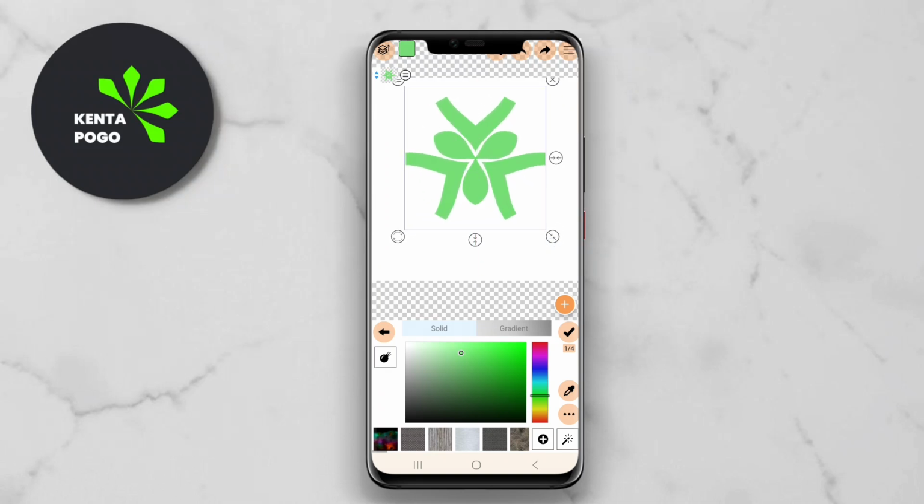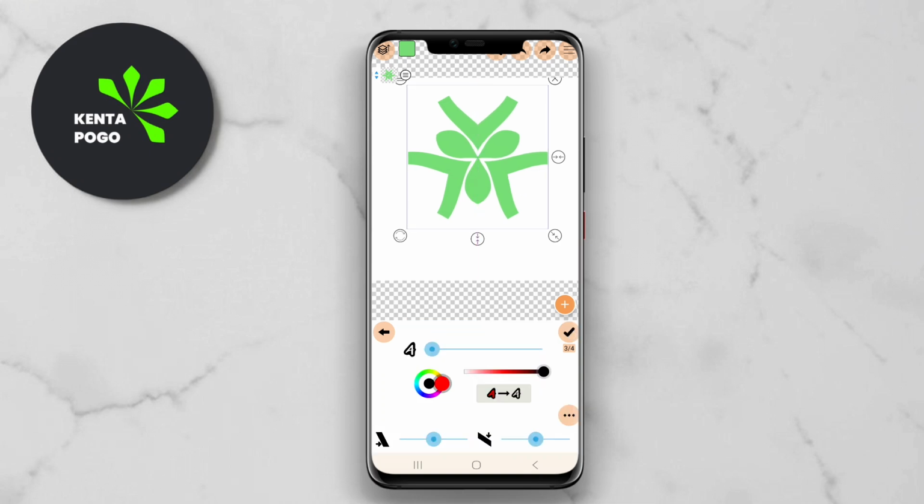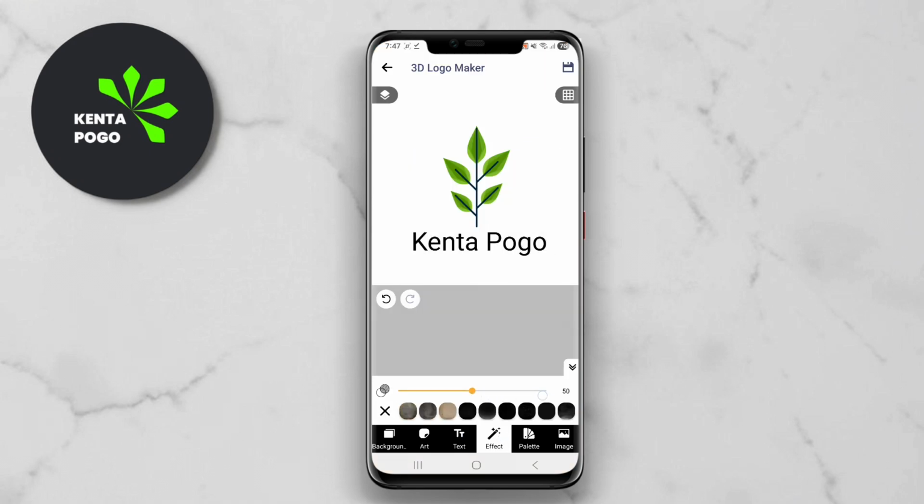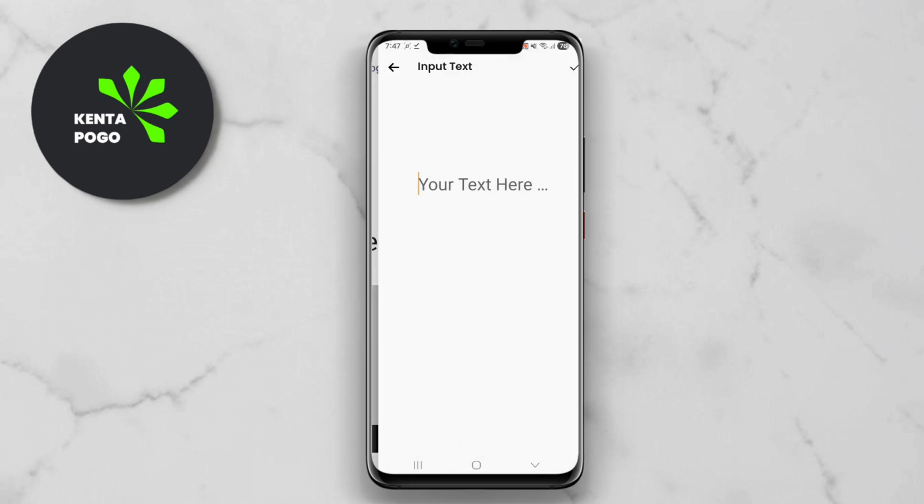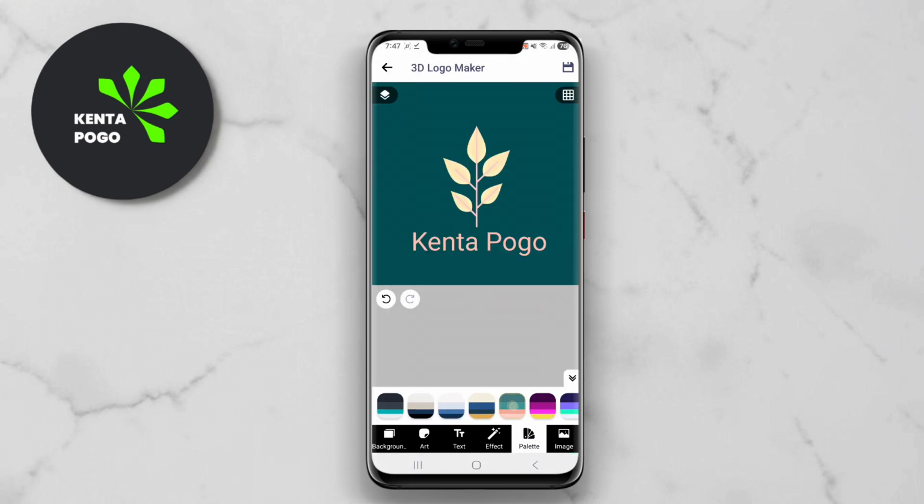If you're looking to create a stunning logo for your brand, project, or personal venture, you're in the right place. Today, we'll be exploring some of the best logo creator apps that can help you design professional quality logos right from your Android device. With a range of features and user-friendly interfaces, these apps make logo design accessible to everyone. Let's get started and find the perfect tool for your creative needs.